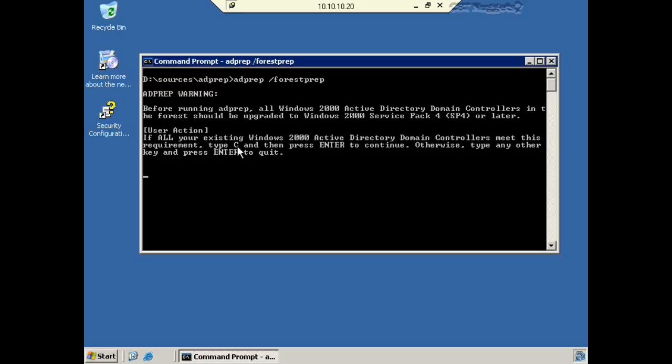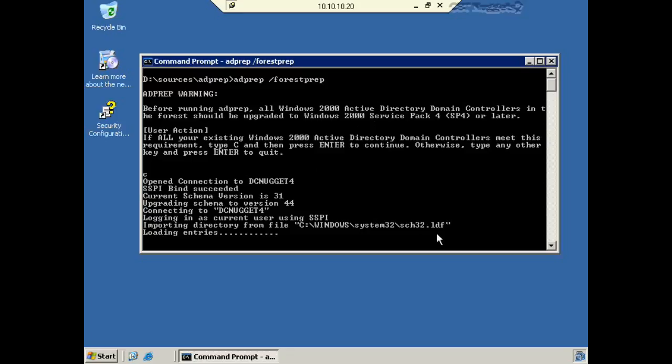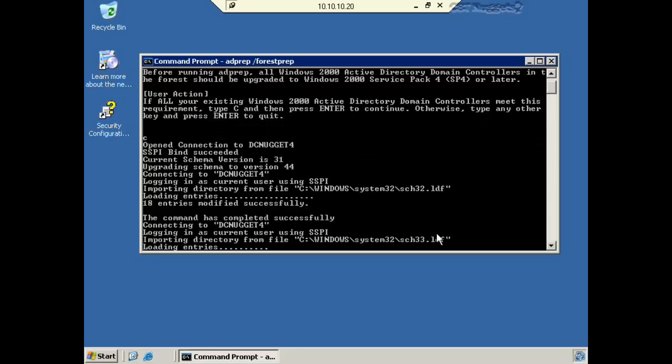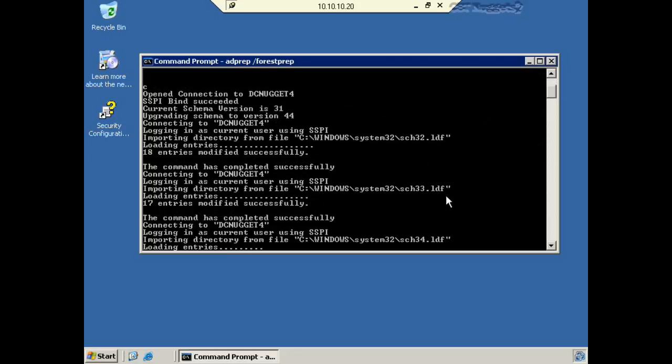You can also see, if you look at the instructions, I needed to press C to continue. We don't really have any Windows 2000 domain controllers, so it's not relevant in our case. So I'll just type C and press Enter. And then we'll see that it starts to go ahead and update the schema. These LDF files are all located in the same directory that we're currently operating out of, by the way, and it's going to just update them.